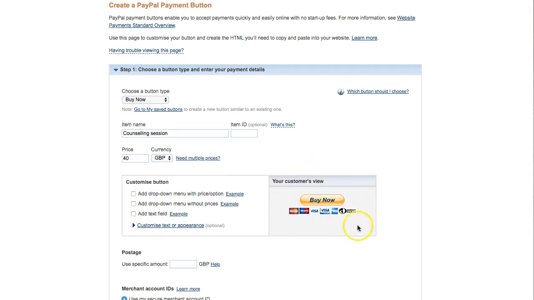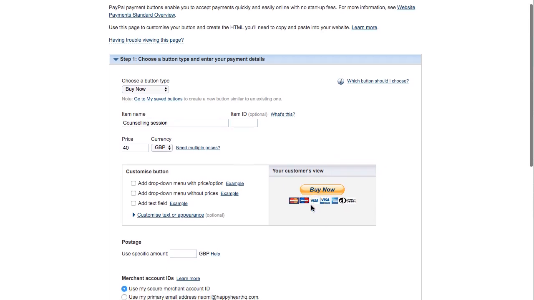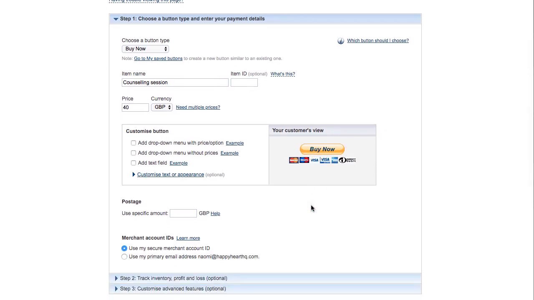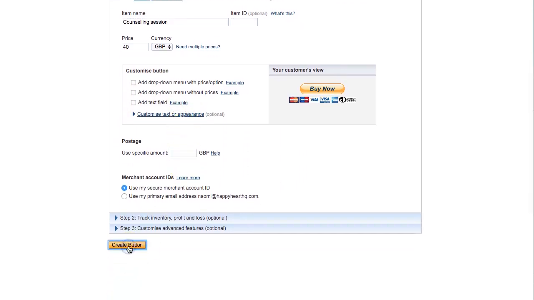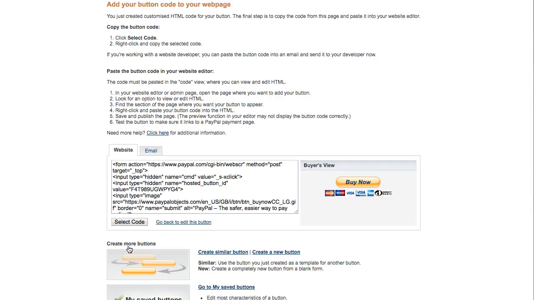So this is actually creating a button. Most of you, if you haven't got a website particularly, you don't really need to be creating this button. What we're actually creating is a link for you to be able to share with your customer. So I'm going to put no postage on here. I don't need a drop down with different options, and I don't need a text field. Then I'm going to create the button here.